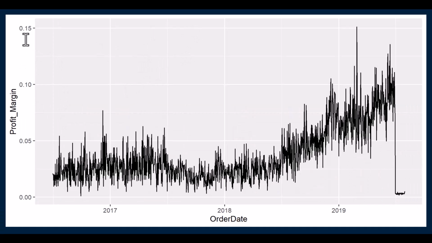Now take a critical look at this line graph. You can see that on a particular day, the highest profit margin was 0.15. But if you look at it, there's a particular day where the profit margin drastically dropped, from above 0.1 to close to 0.00. So what happened on this day? We will need to find out what happened on this particular date.